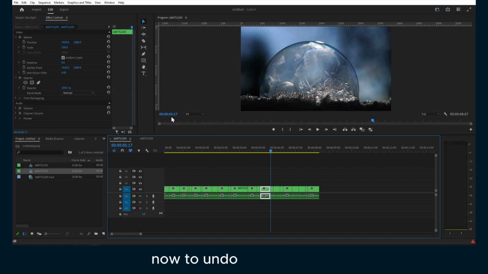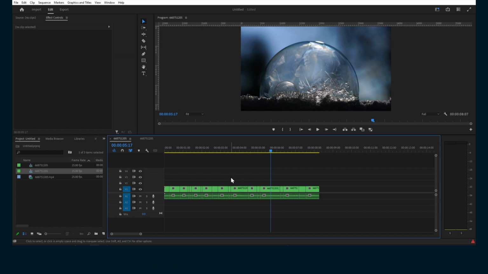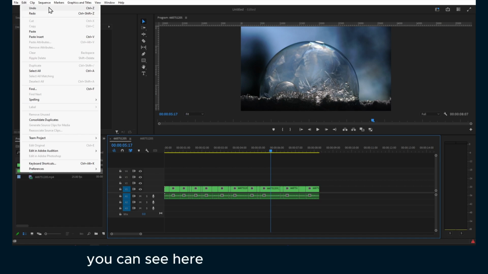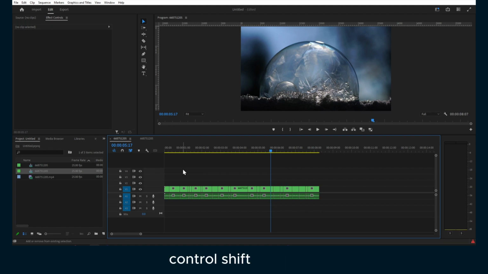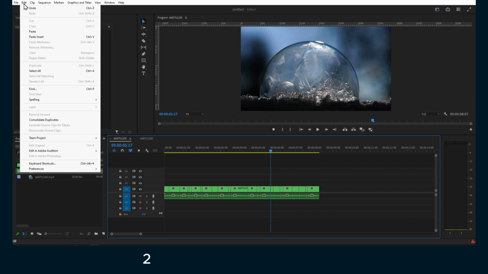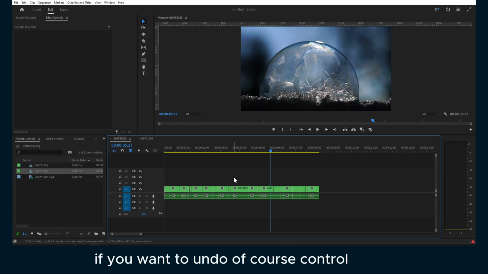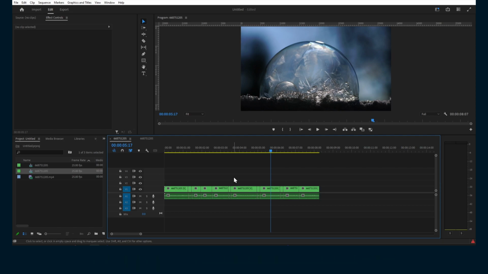Now to undo and redo. You can see here, to undo, Control plus Z, to redo, Control Shift Z. As you can see here, to redo, Control Shift Z. If you want to undo, of course, Control plus Z.